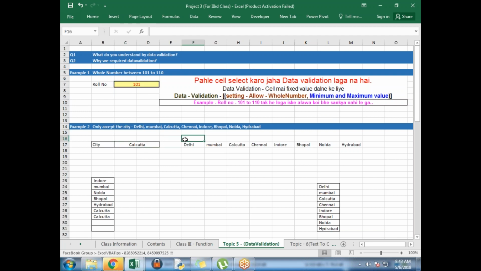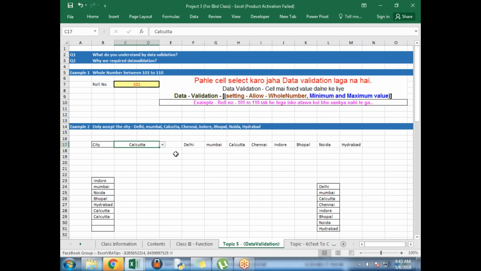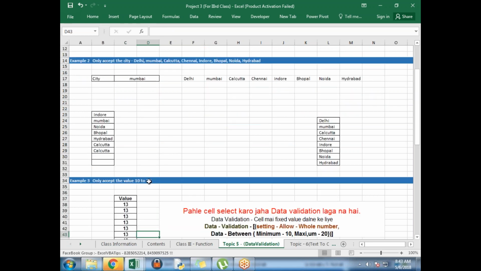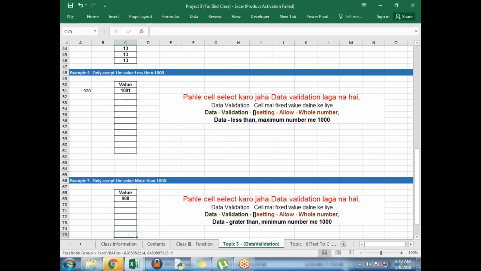In this cell, I have a list of cities. So I want to apply data validation. What I can do is go here and apply Alt DL. Go to list. Once you click on list, you can set the source, horizontal or vertical. Click OK. Only the list which you have provided will be given to you. In the same way, we can apply data validation here for 10 to 20. Here we can apply data validation less than 10, using Alt DL.